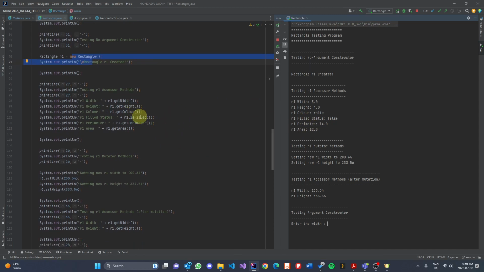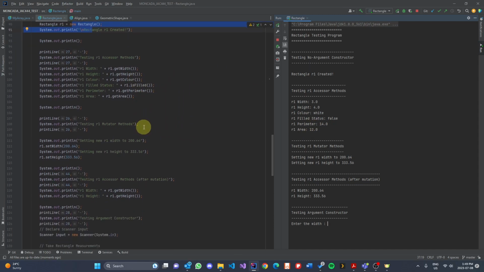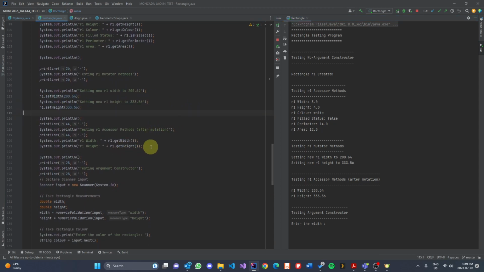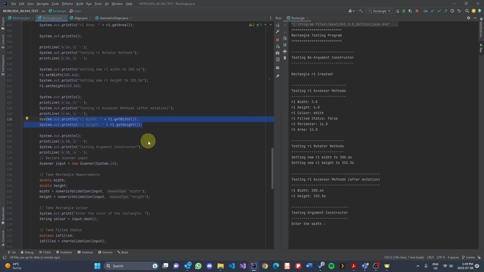I will test the mutator methods here on the no-argument constructed object variable rectangle. It resets the width and the height to 2 new values here, as you can see. And then I checked again what the new width and height is using the accessor methods.